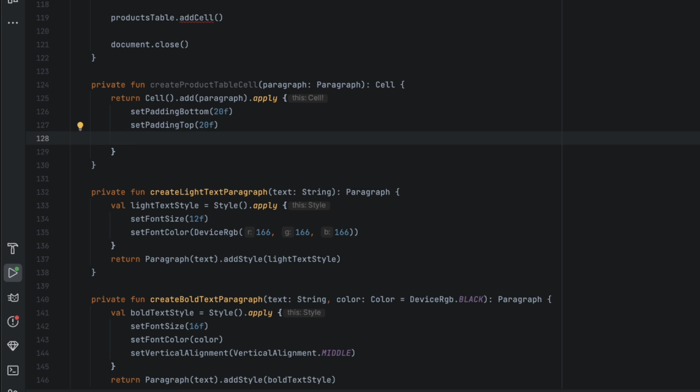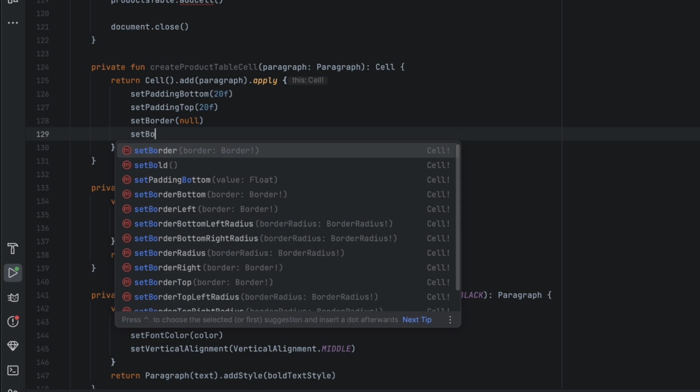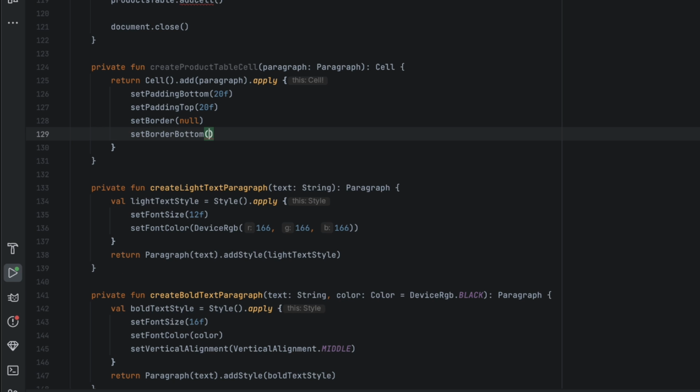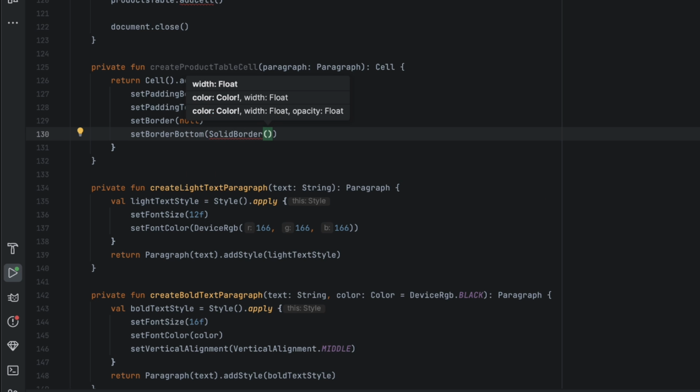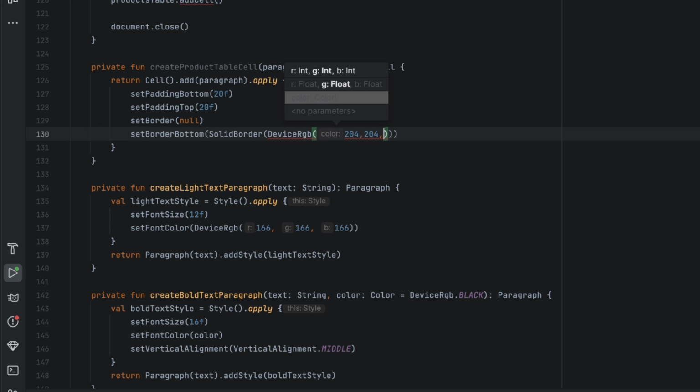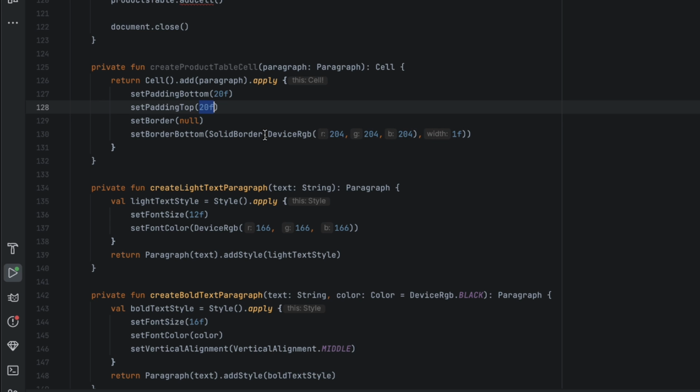Then we set the bottom border. Set border. We can pass null. Then we can say set border bottom. And here we can pass solid border like this. And for the color, we can pass device RGB. Just pass these values here. And we want this to be 1f for the width. And one thing, let's actually adjust this and make it 15f for the top padding. And that's for the cell.